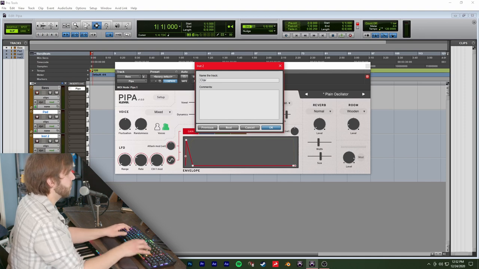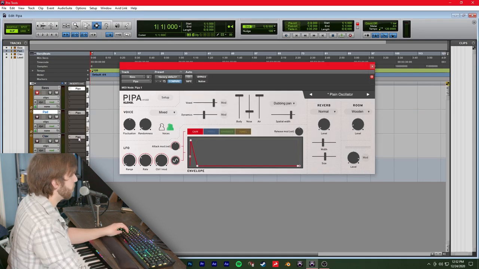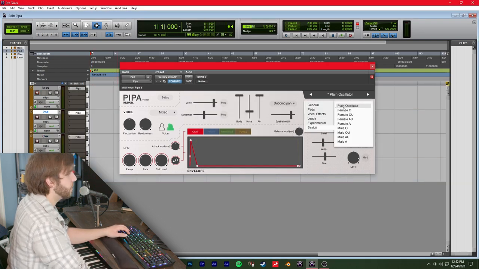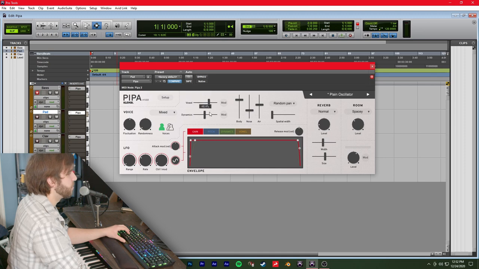Let's say I want to see if I can make a funky clav sound as well, and then finally a lead. Let's just put Pipa on all of those. And now we're going to need a nice pad. Let's put the vowels right in the middle for this.